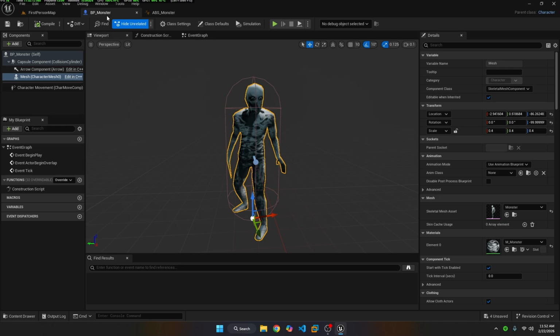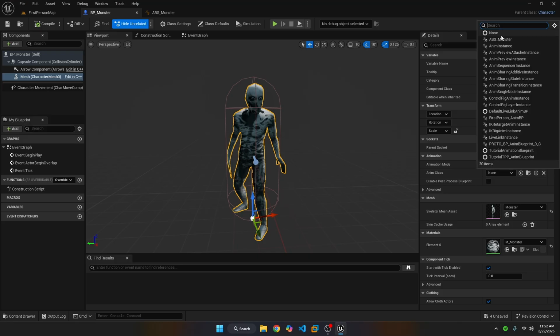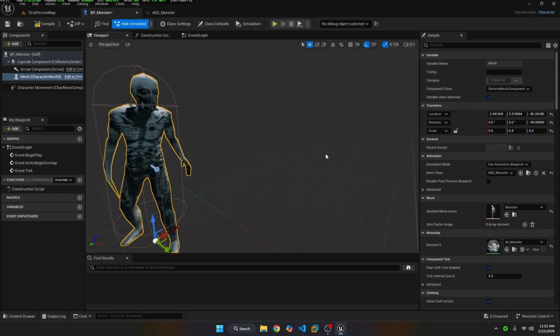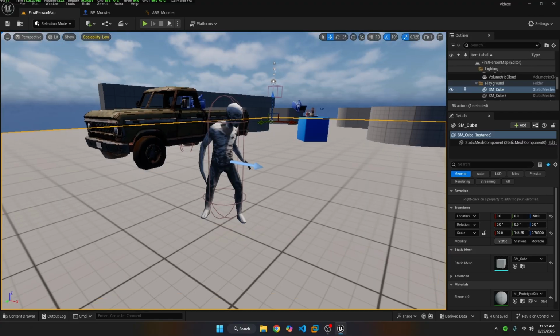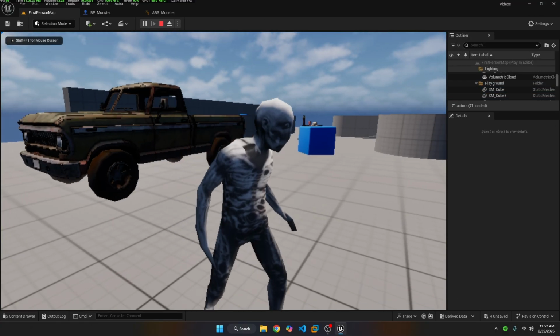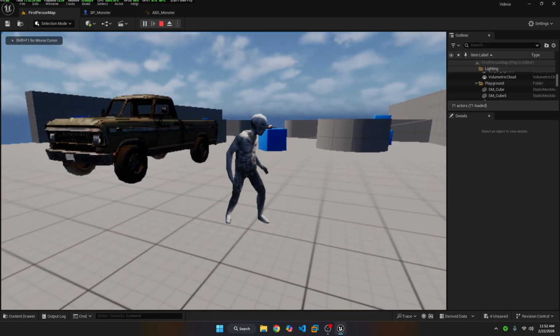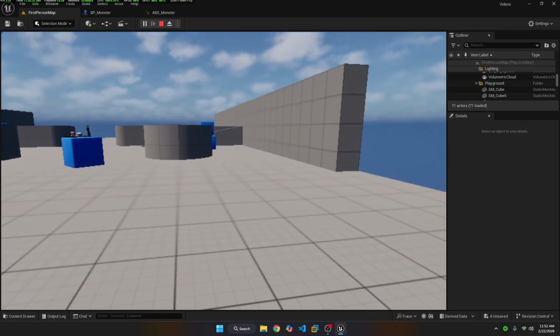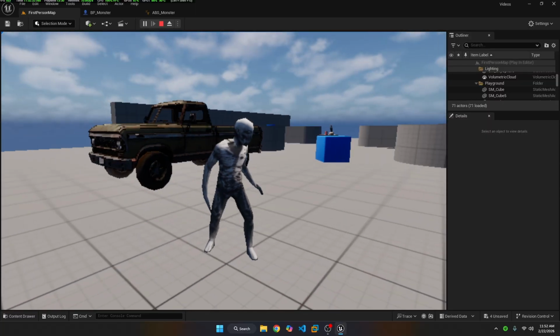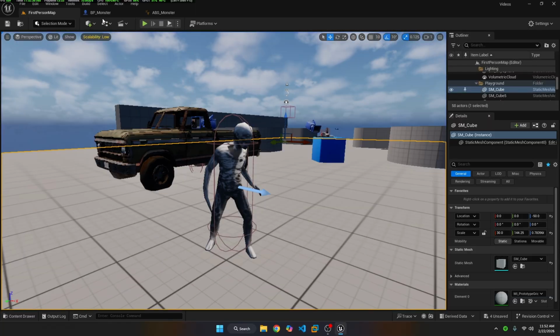Now inside your BP monster, under animation over here, make sure it's use animation blueprint, and then under anim class we select the blueprint we made, so ABS monster. So as you see now the character is actually playing the animation. So when we make him start moving, then he'll start changing his animation as well.